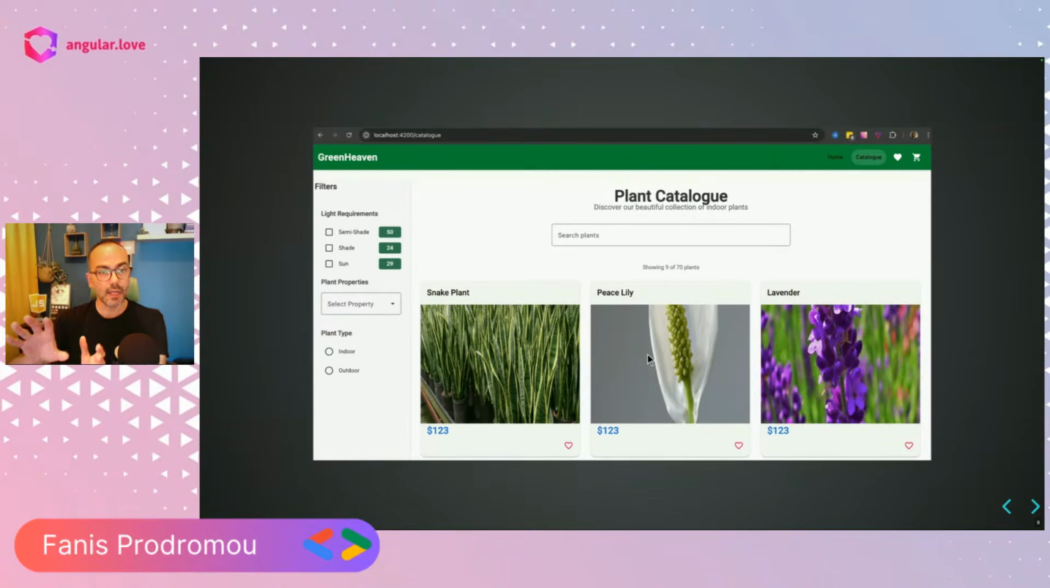And we will try now to work with this page. But at first, let's go into the left side, where we have some filters, and see the following. We have 3 different filter categories. One of them is the lighting requirements, where we have 3 checkbox items. Then we have plant properties, which is a drop-down, and then we have plant type, which is more like a radio button. So we have 3 different filter types.